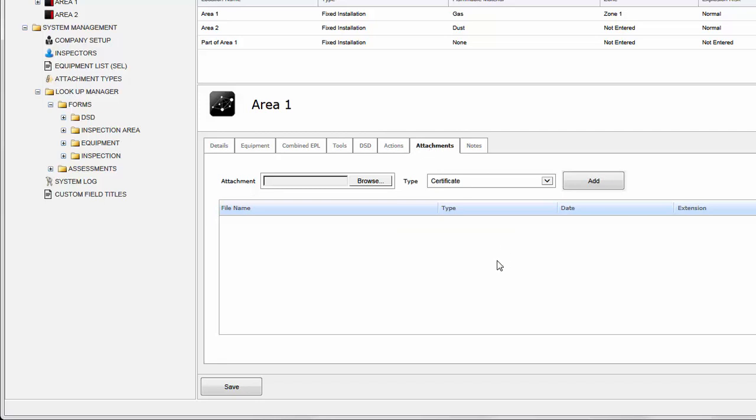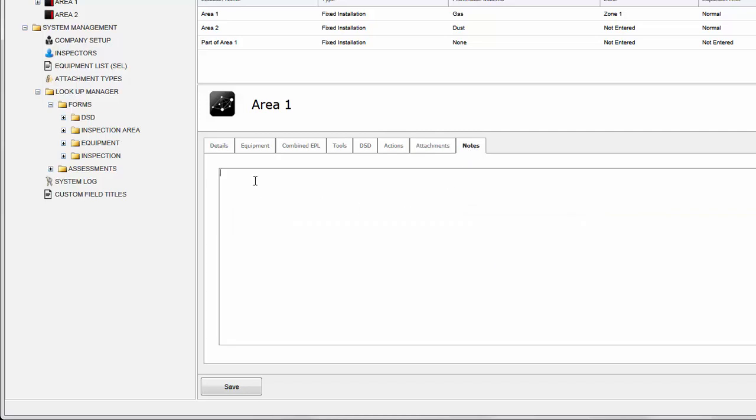Attachments allow us to attach things like area classification drawings or data sheets for materials, and notes is just a free area where we can type anything we like that's relevant to the location.